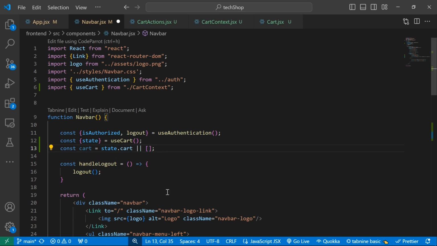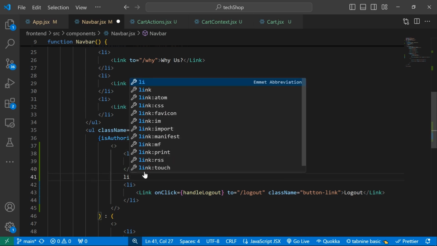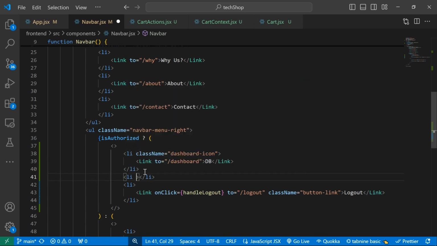Now, inside our nav, under this nav bar menu right, where we have the dashboard icon, I can add another list for our cart. What I will do is add another li. For this li, let me add a class name to be cart-icon, and inside this one we'll add link.